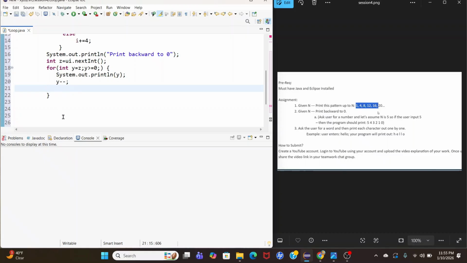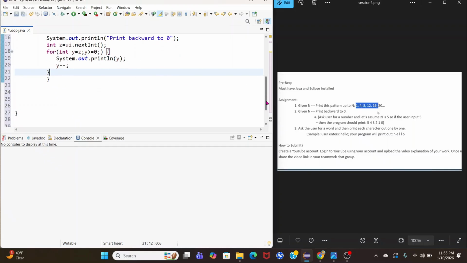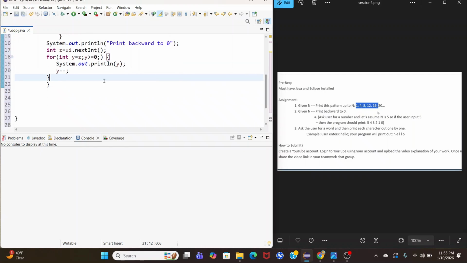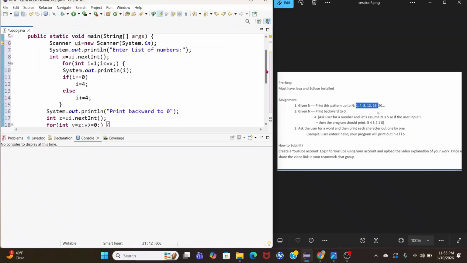I use the same scanner object. I didn't change it. If you want to choose another scanner object, you have to create another object, but it's not a problem if you use the same one. Just make sure to always clean the leftover using next line.